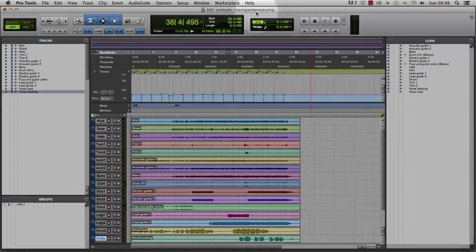Hi, welcome to this video tutorial in Pro Tools. In this session we're going to be looking at levels and looking at panning.